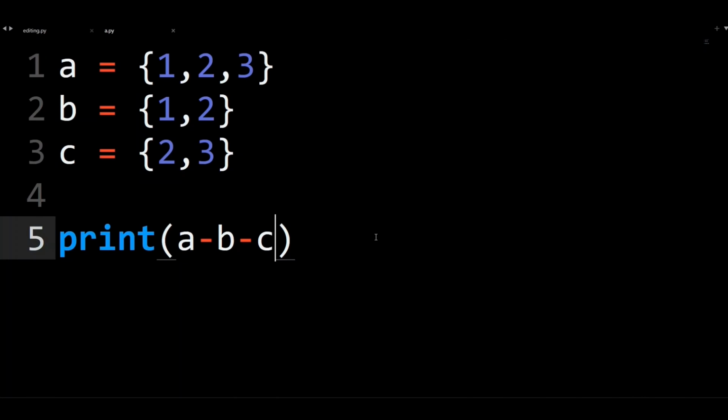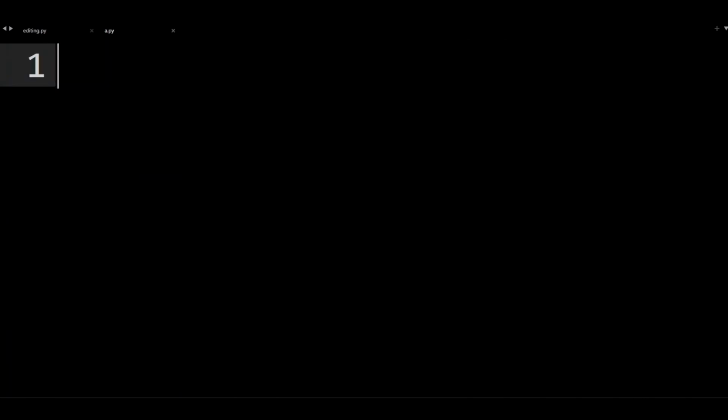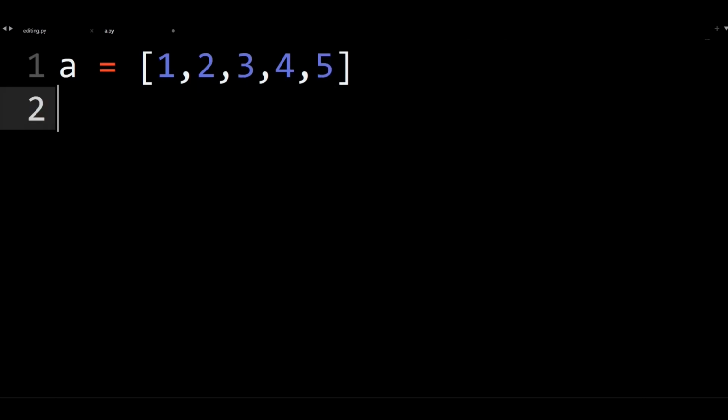To wrap up, 2 side notes on related things. What if you wanted to use this functionality but on lists, meaning the set difference between 2 lists? Constructors to the rescue, baby. List A has 1, 2, 3, 4, and 5. List B has 3, 5, 6, 7, and 8.